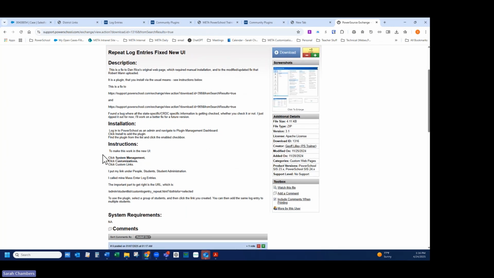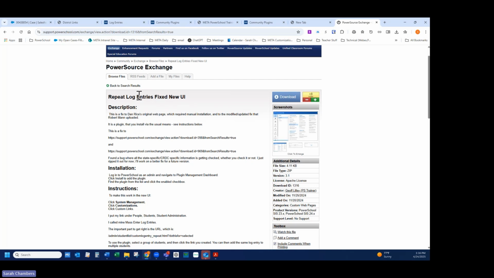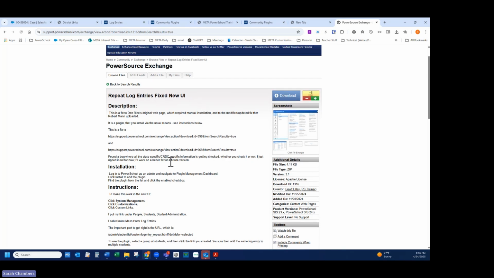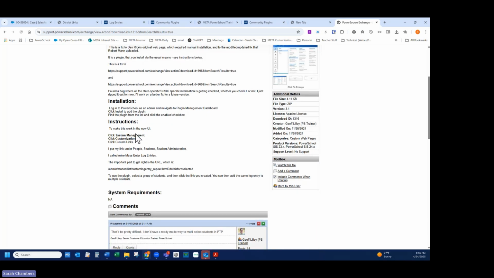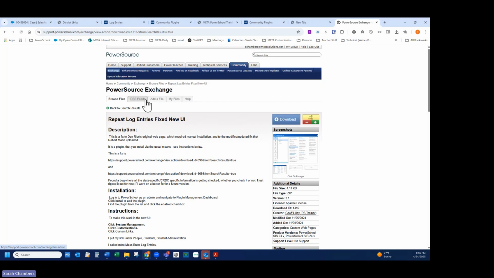And then once you've downloaded it, there is an additional step, some instructions to make it work. If you don't know how to do that, you can put in a ticket and say, I've downloaded Repeat Log Entries, Fixed New UI. I need to make it show up in the menu. And we will help you with that. But what this one allows you to do, and again, I will show it to you, this one allows you to do some mass entry of log entries. That's kind of nice.